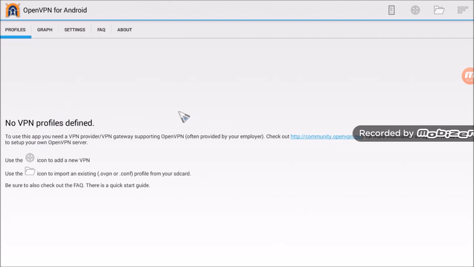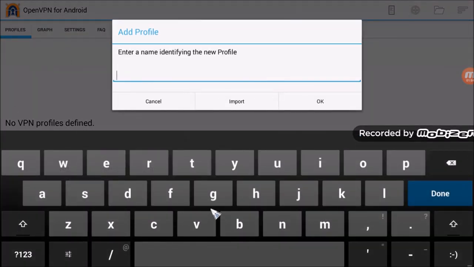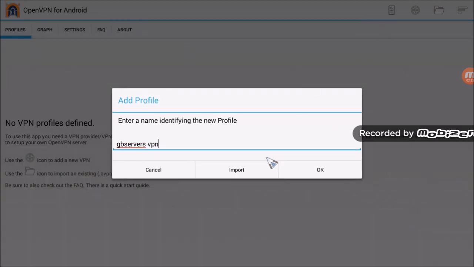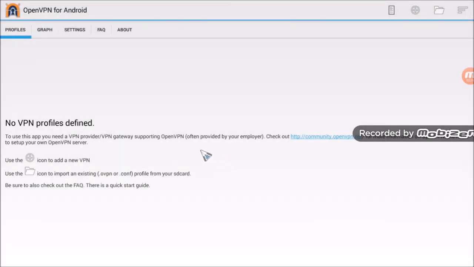Once it's installed, open it up, and you can see there are no VPN profiles defined. So you're going to click on the little plus there and then type in a name for the profile. It doesn't really matter what name you give it. Because of the OpenVPN server that you're connecting to in the UK, I'm going to call it GB Server VPN. It's just the name of the company, but like I say, this doesn't really matter. It could be anything.